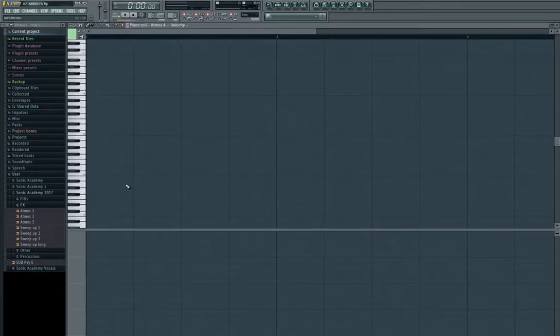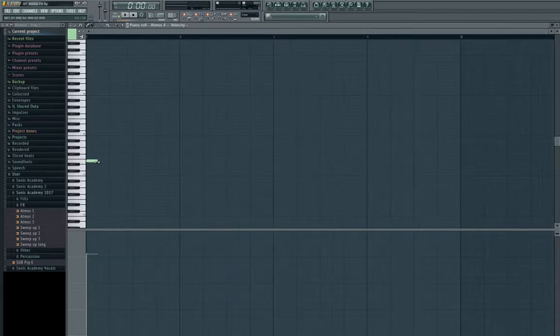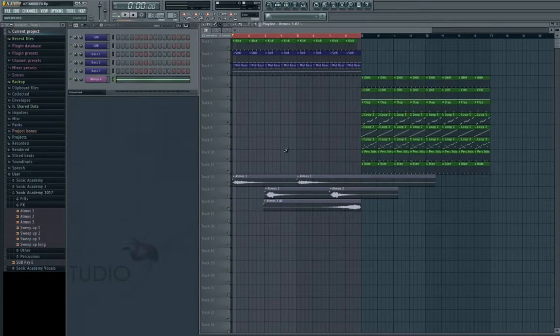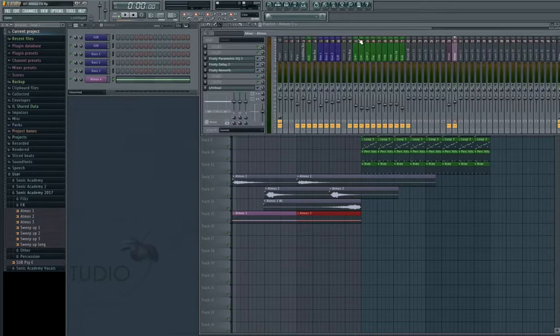So let's just add in our note. We're in the key of E, so I'm just going to add in E. And I'm going to do a nice big long note, and that's just going to repeat. So let's just have a quick listen to see how that sounds.